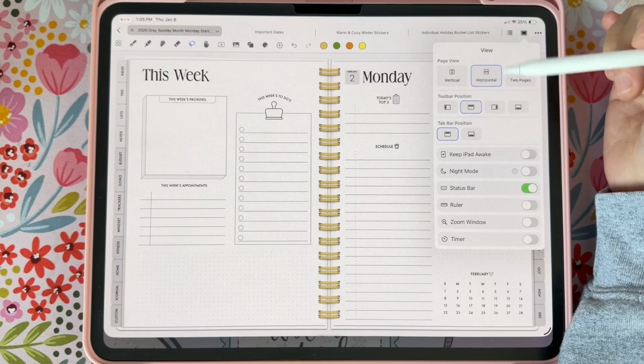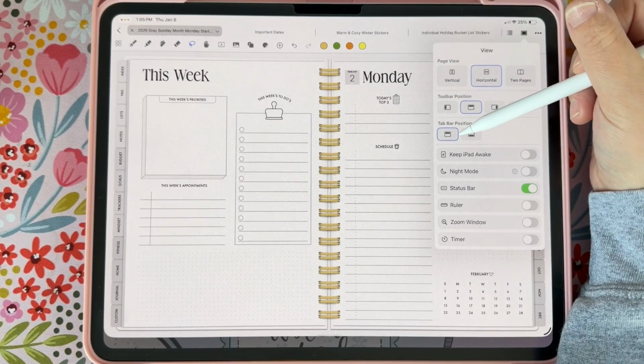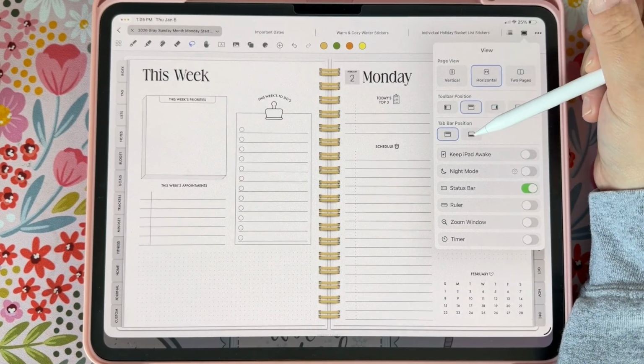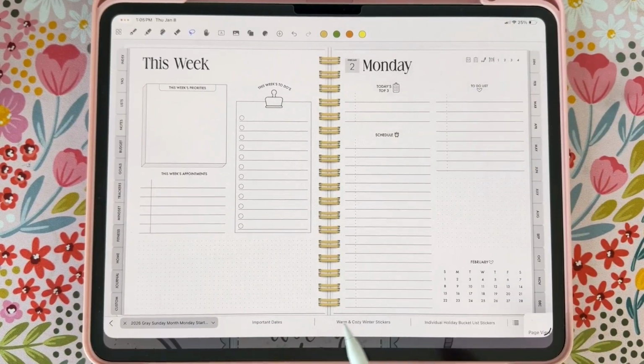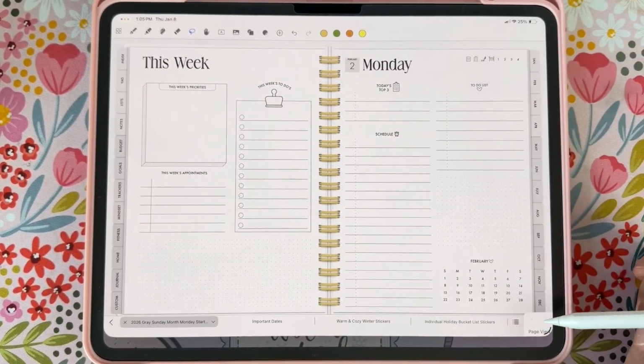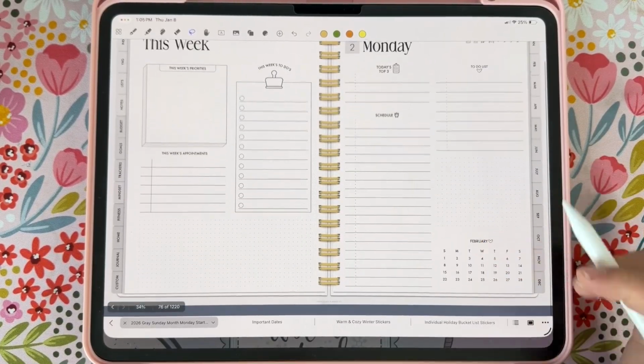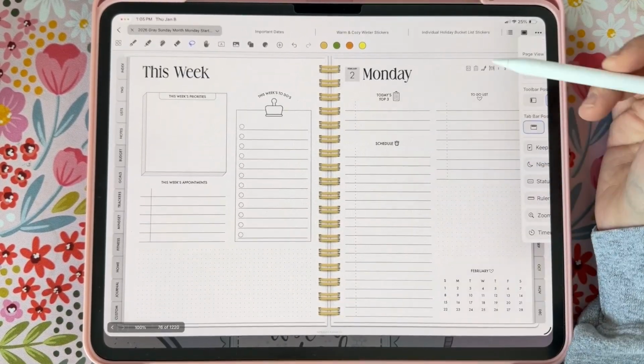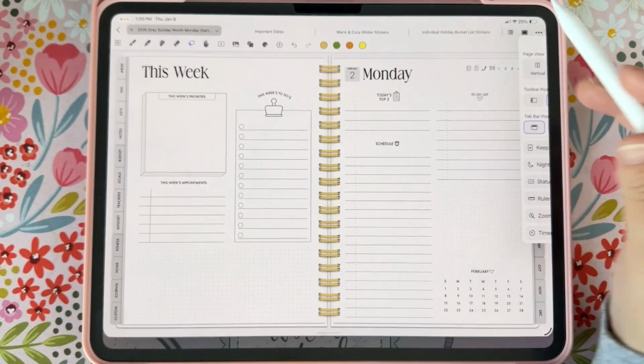You can also have your tab bar position at the top or the bottom. So you have your tabs down here if you'd rather them be down there. Most are used to them being on the top though. So I'm going to take mine back to the top and have my tabs up here.